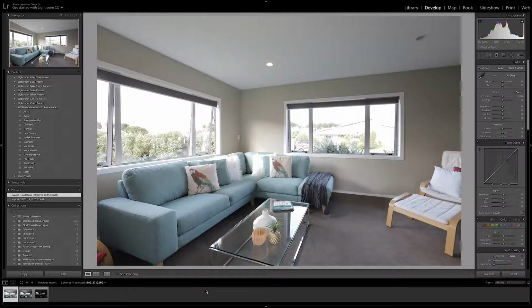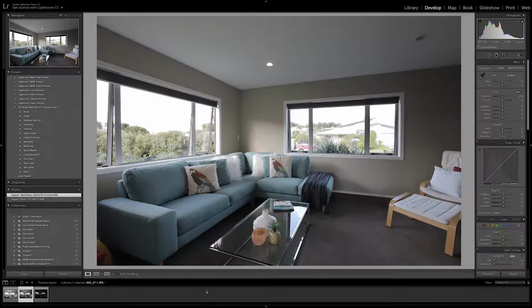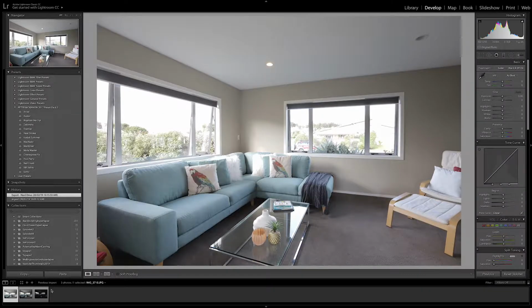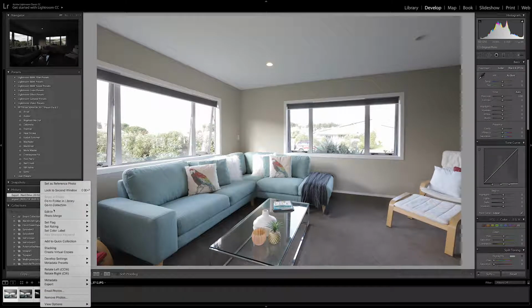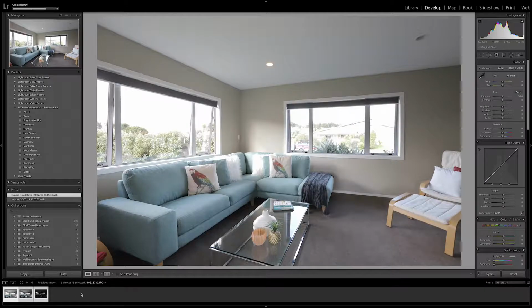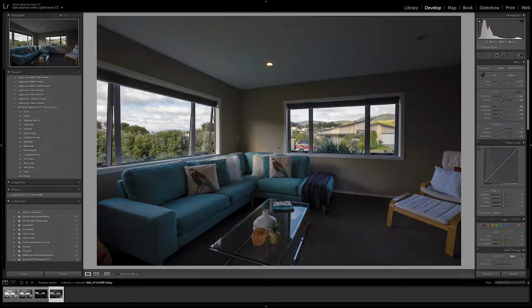So I have one photo which is exposed for the interior, one which is somewhere in the middle, and another which is underexposed but shows all the details of the sky and the cloud formations. I'm going to highlight all of these images, right click and select Merge HDR. Lightroom will work its magic and produce an HDR image from these 3 images. So as you can see, it's a bit dark inside, but it looks exposed correctly outside.